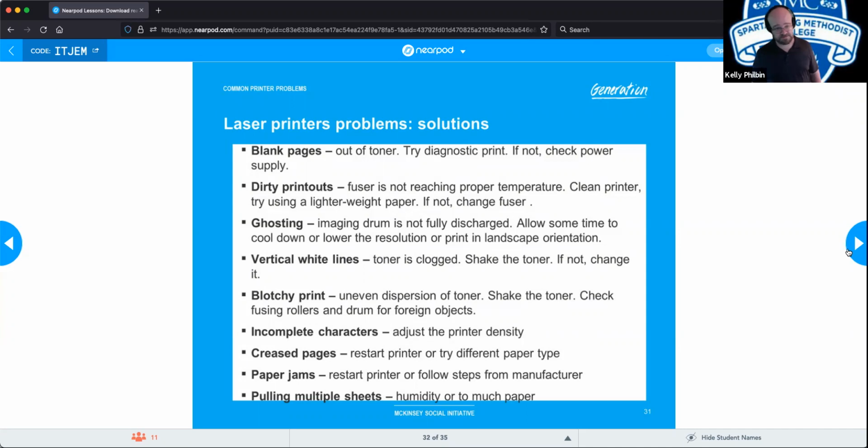Fuser is one of them. We don't touch a fuser. We don't touch the high voltage power supply. We don't touch the transfer corona or the corona wires. These are high voltage items. We don't play with them. We would call in a certified printer tech at that point to come in and take care of it.